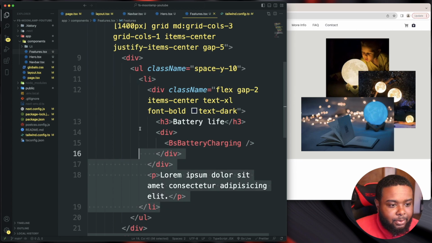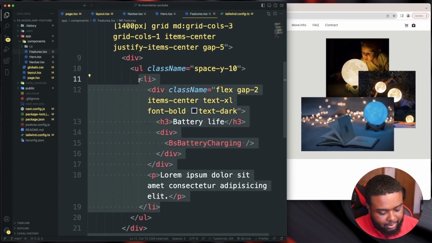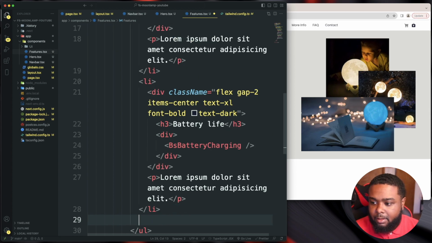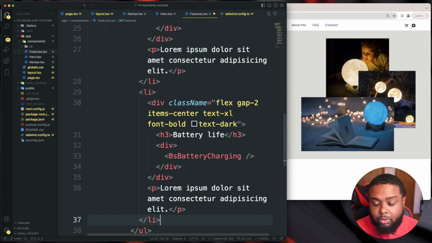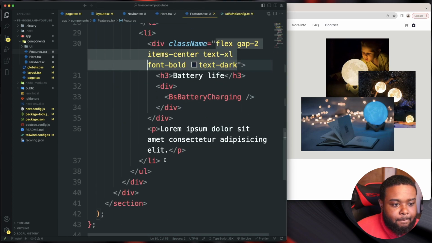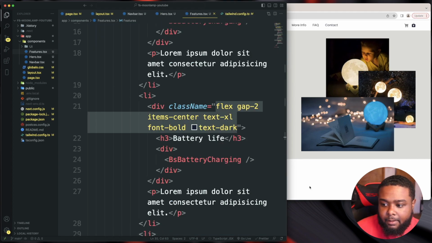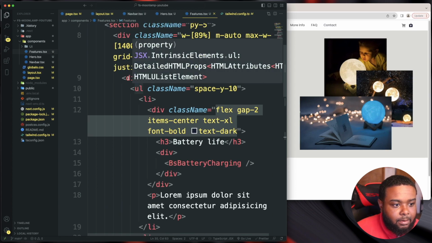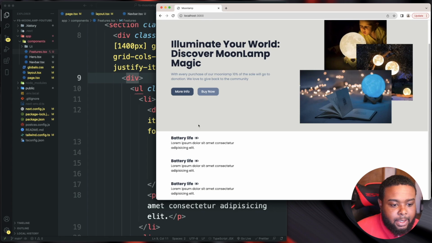So we're gonna copy this li 3 times. So this li, so we got it, and copy it 1, 2 more times. All right, copy that, and right after, so that's our battery life.